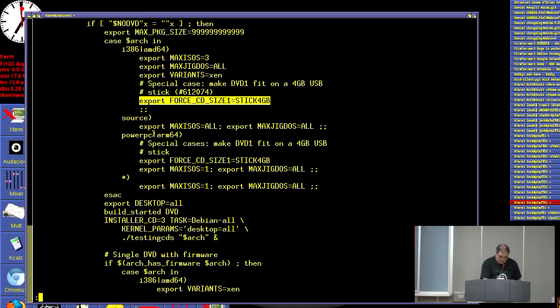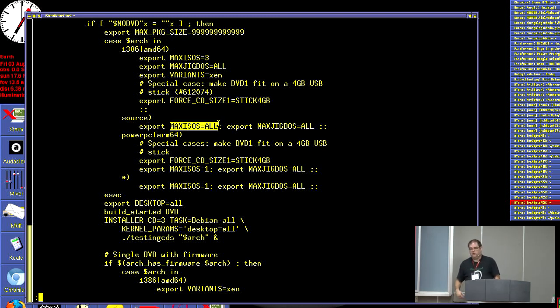For source, we explicitly build a full set of ISOs because we want it to be easy for people to download our complete source. This was a special config that we had a discussion about with people a few years ago, and you know what? Sold.